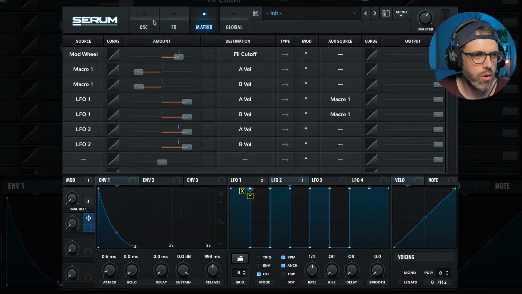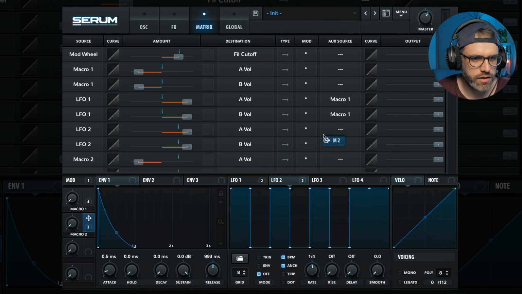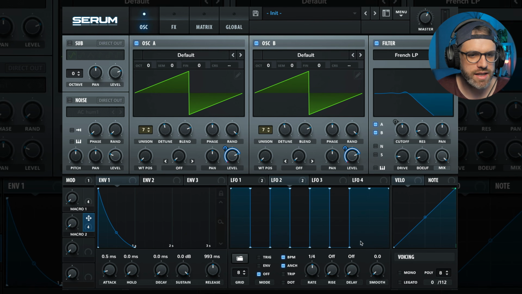But then this time we want the macro 2 to control this option. So what we can do is we can drag and drop this to level, down to 0, down to 0. And then in the matrix, we can add this to the LFO2 volume control and LFO2 volume control for B. So we've done exactly the same as the other one. We've just done it the other way around here, but it's still doing the same thing. And now we have a secondary gate controlling this.